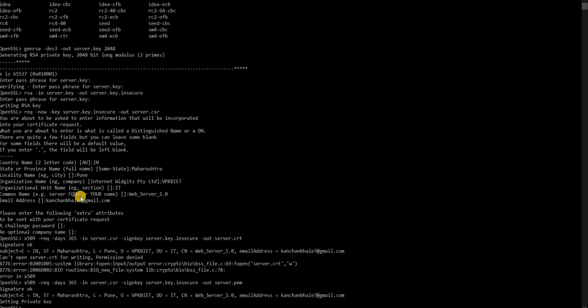Now getting the private key signature. Okay, now there is no error. Here there was an error because of this extension CRT. Now there is no error because I changed the extension to PEM. Right, now you want to check whether your PEM file has been stored.